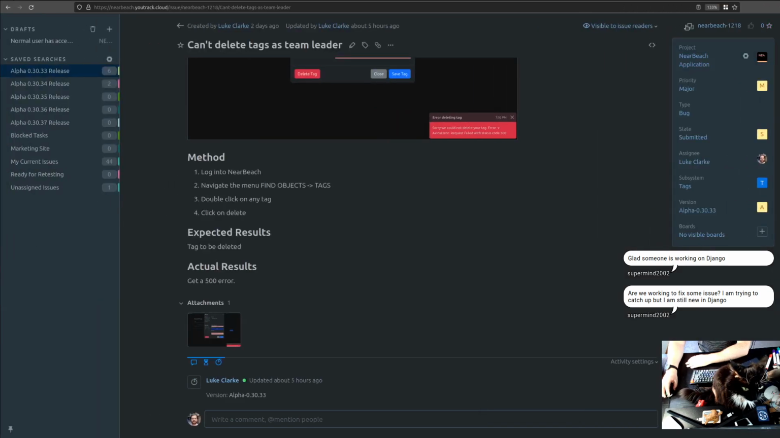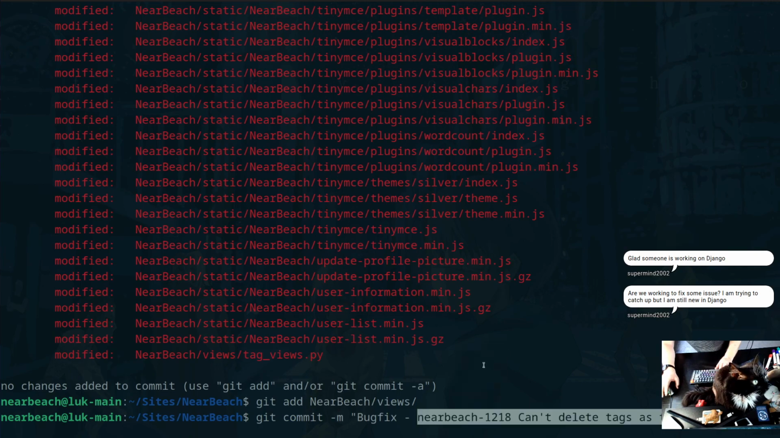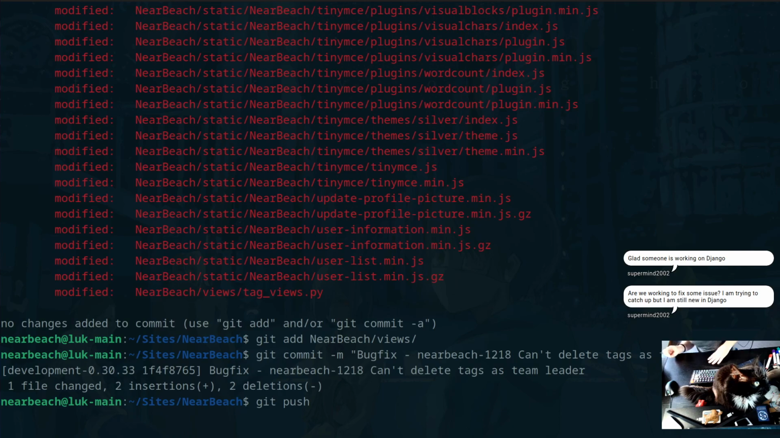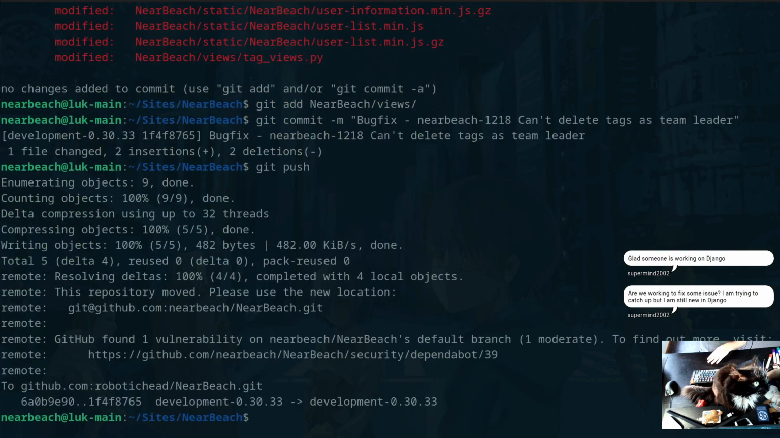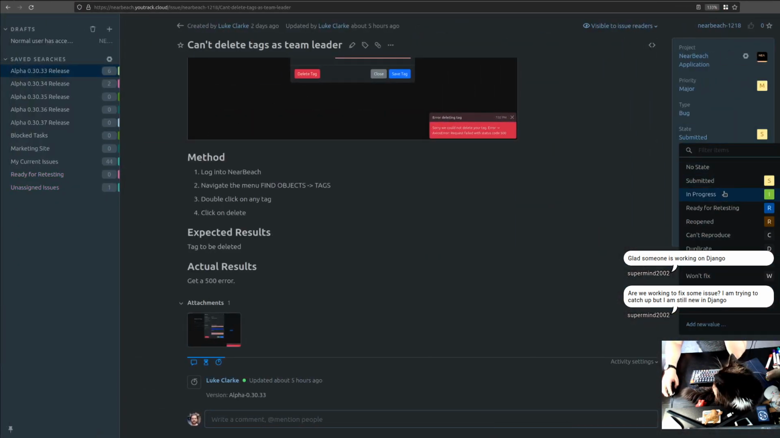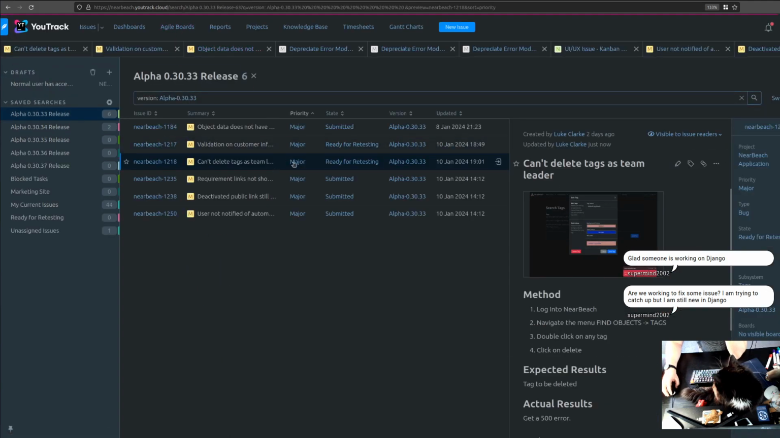All right, so just copy this. Git commit, bug fix. All right, another bug down. So that one goes ready for retesting. And we go back into our code.